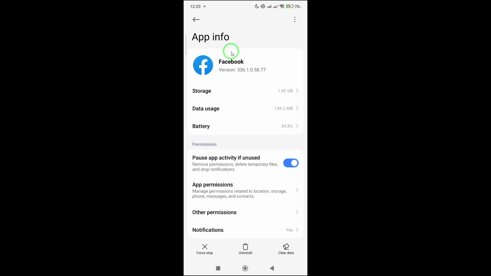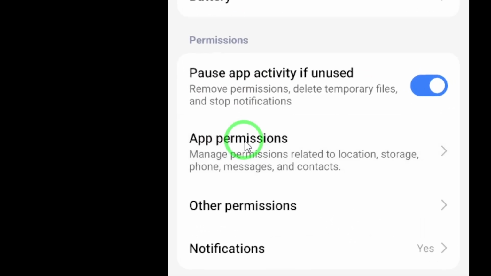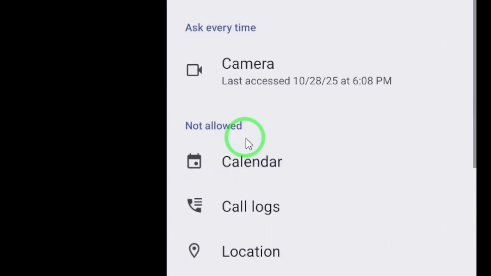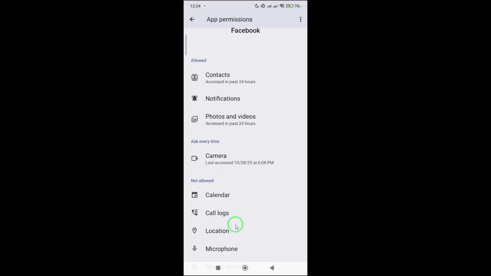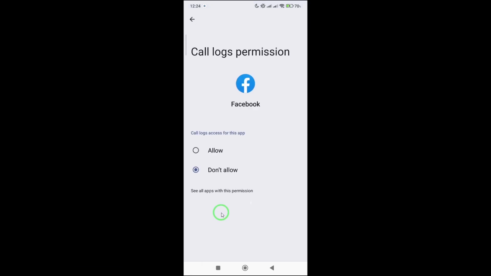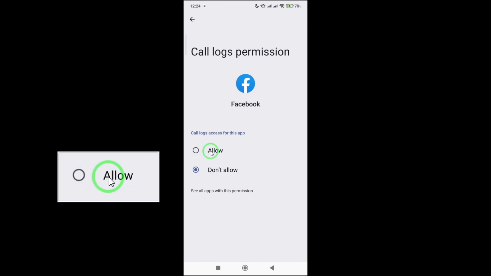Now tap on Permissions. This is the area where you can choose what kind of information the Facebook app can access. You'll see different categories such as contacts, storage, microphone, and call logs. Find call logs and tap on it. You'll be given a few options, usually allow, deny, or ask every time. To make sure Facebook can sync or display relevant call information properly, choose Allow.